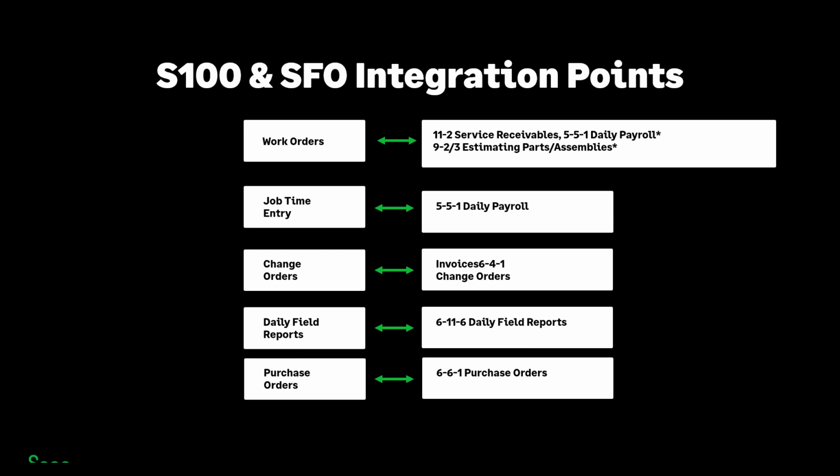Lastly, before Justin jumps into the demo, I know we have a lot of 100 contractor folks on the line here today, so you could start visualizing those workflows and where they integrate back to the specific applications in 100. You'll see the work orders streamlined back to service receivables, that daily payroll task. If you have estimating and parts, that all correlates with one another. The time entry, again, back to payroll, change orders, invoices, daily field reports, purchase orders, they all sync back and forth bidirectionally.